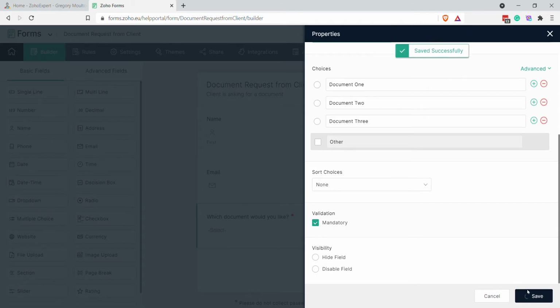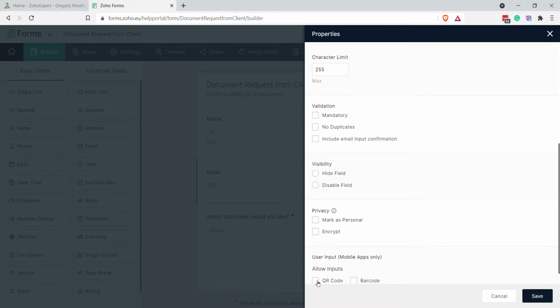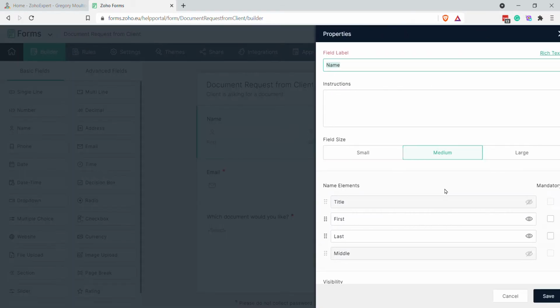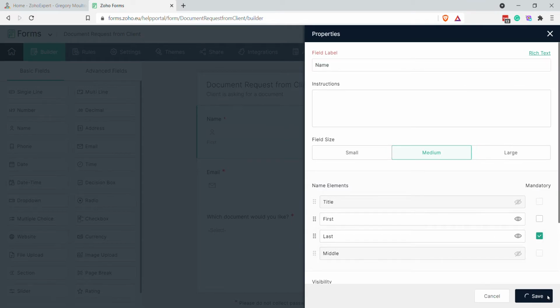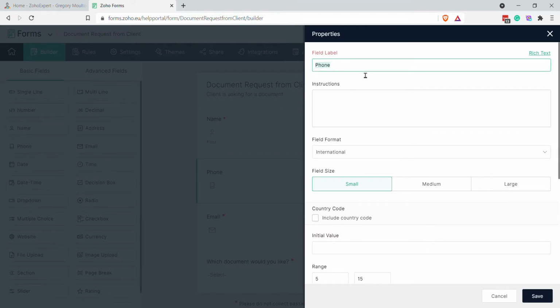Okay, now we want to make this a required field as with all the others. So email required or mandatory, and name, we just need the last name to be mandatory. Now, where you might use this is if you are trying to pick up leads by offering free materials online. So you may also ask somebody for their mobile number. So I'm going to put this in just so that you can see what to do with it.